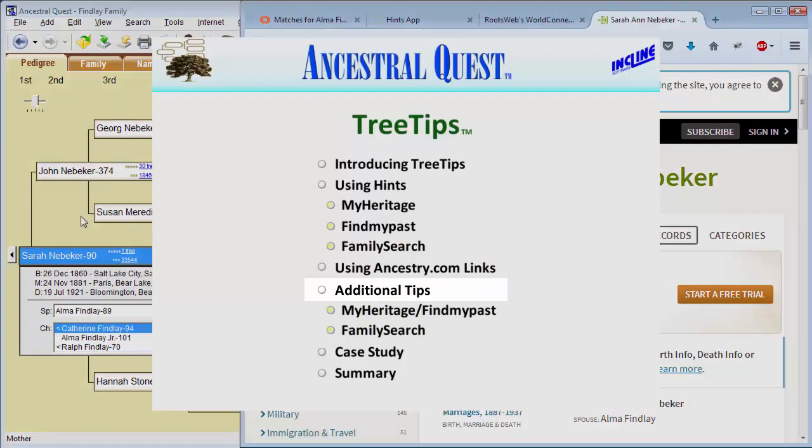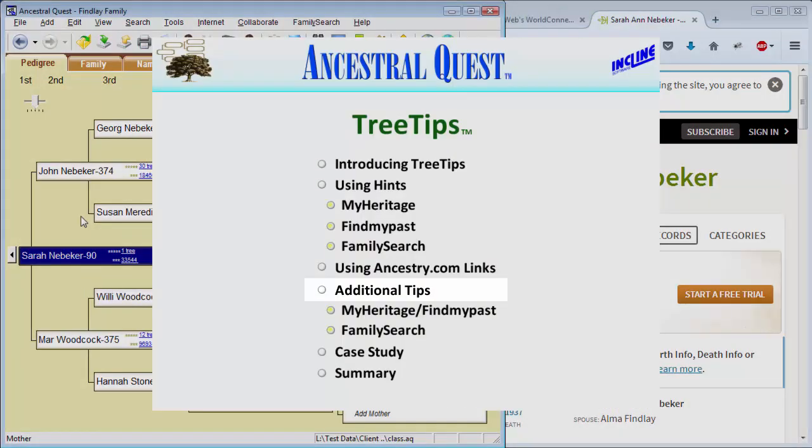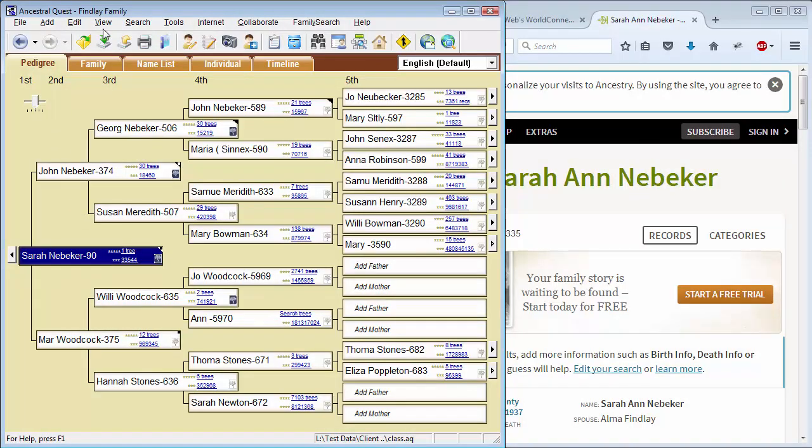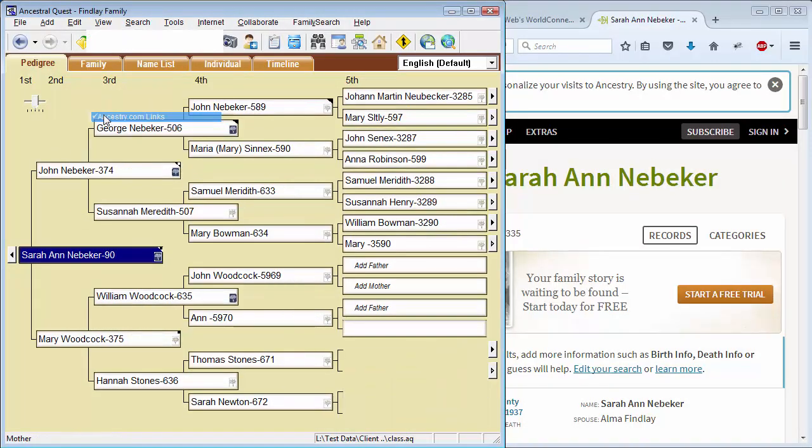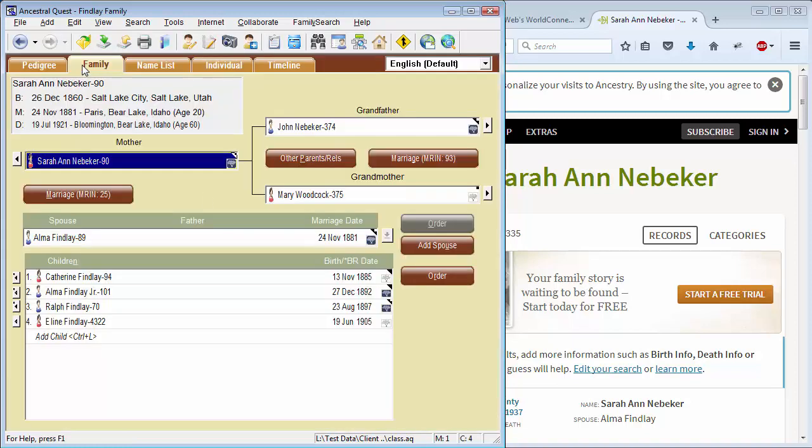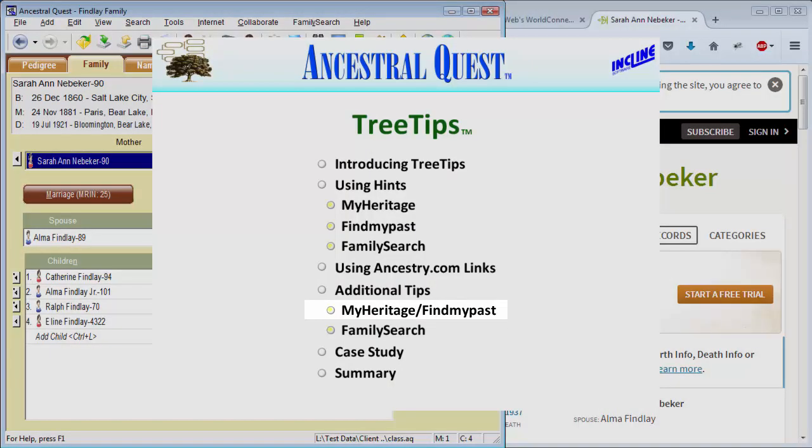Okay, we've covered the basics of using TreeTips. Now let's cover some additional important details. First, let me turn off the Ancestry.com links. Be aware that FamilySearch will only provide hints for deceased persons. However, you can request hints for living persons as well as deceased persons for the other 3 services.